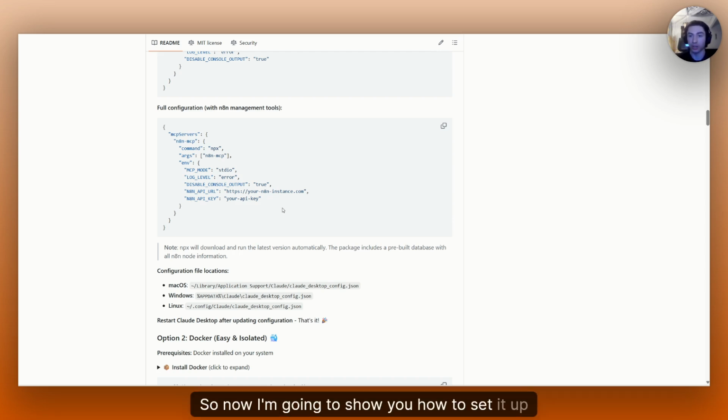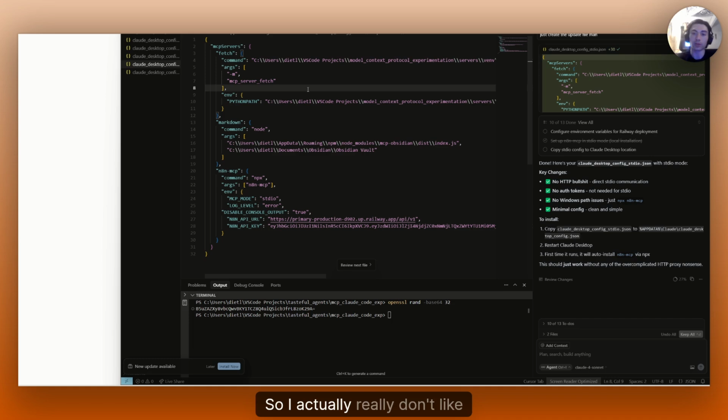So now I'm going to show you how to actually set it up locally. I actually really don't like local MCPs because you're limited in what you can do with them in terms of using them in workflows or agents or attaching them to APIs. And you have to deal with going into Claude Code, and I'm using Claude Code a ton right now, so that's why I keep saying it.